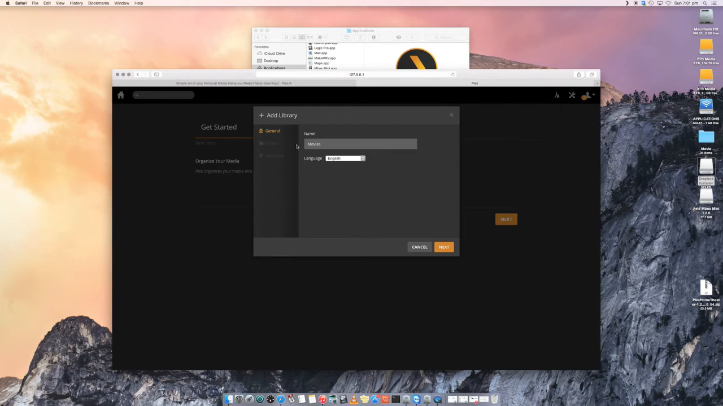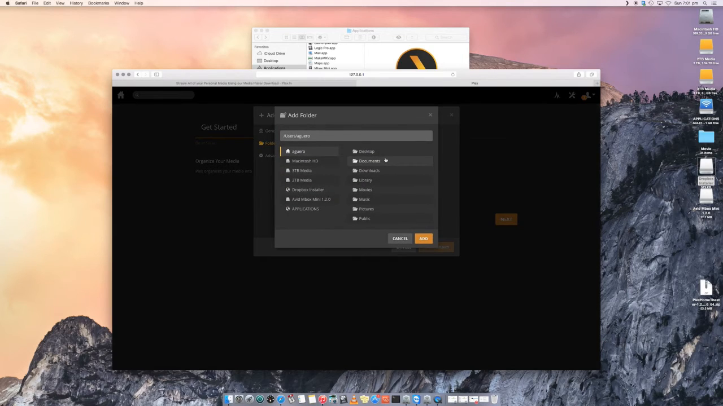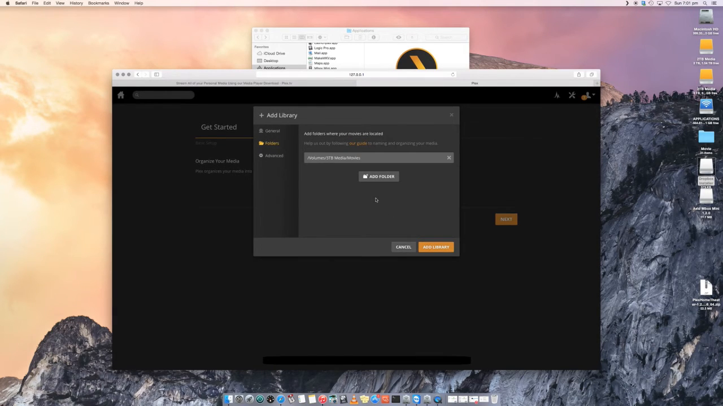So let's select movies. We'll leave the name as movies because that's what's going to be in there. Click on next, and we want to add a folder. Now you've got your list of your hard drive in here, your Finder. This is what's listed locally on my computer. I don't have any movies in here because I've run out of space too quickly. So I've put them inside my 3 terabyte drive and I've got a movies folder there. All right, so I'm going to select that and click on add. All right, so that has added movies into there.